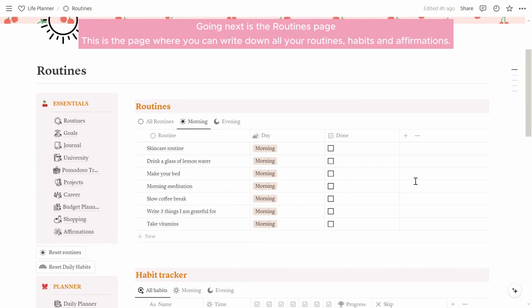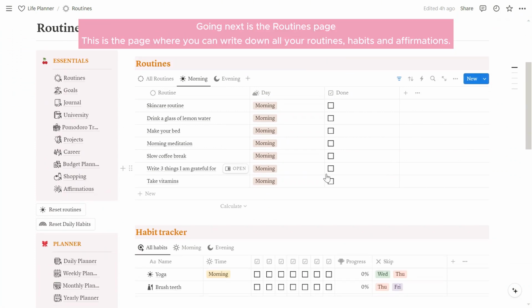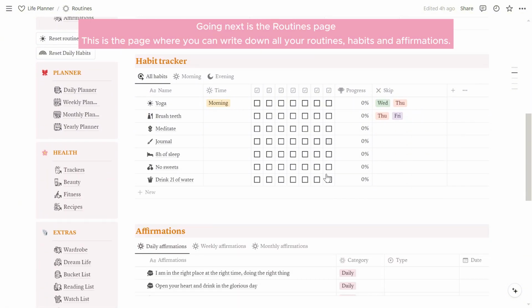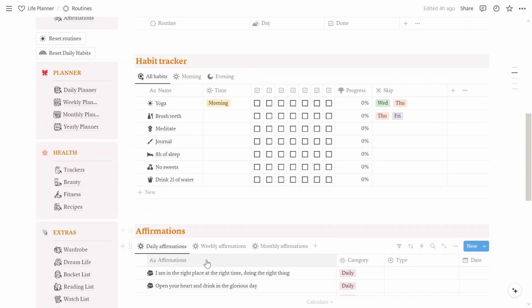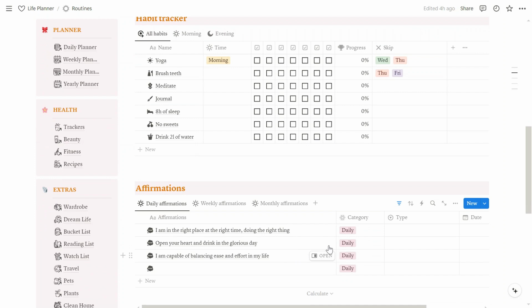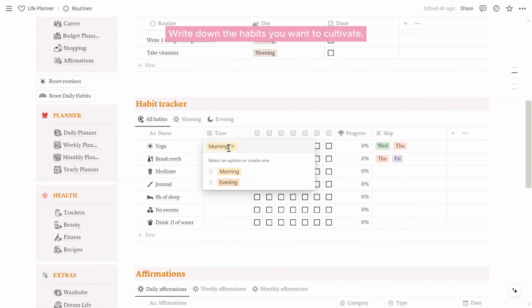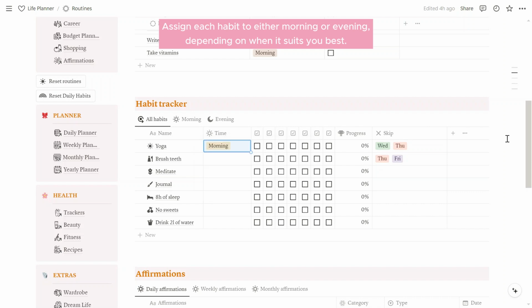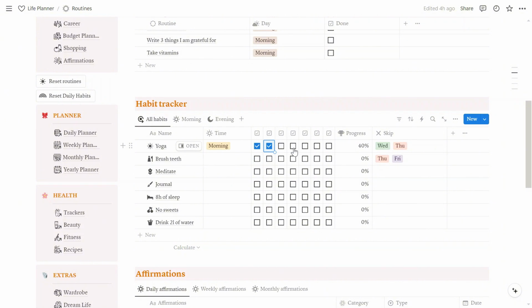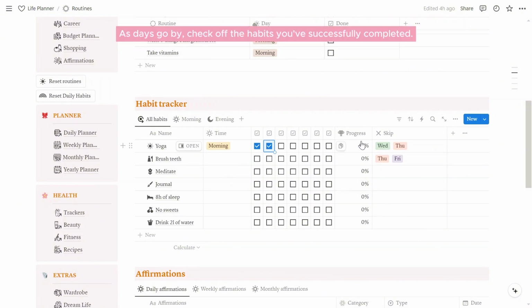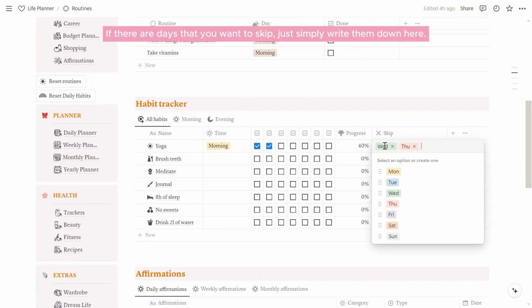Going next is the Routines page. This is the page where you can write down all your routines, habits, and affirmations. Write down the habits you want to cultivate. Assign each habit to either morning or evening, depending on when it suits you best. As days go by, check off the habits you've successfully completed. If there are days that you want to skip, just simply write them down here.